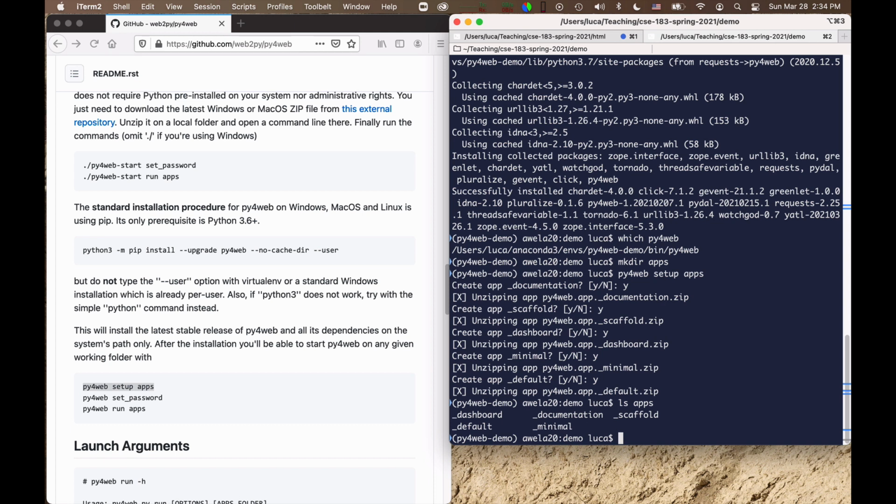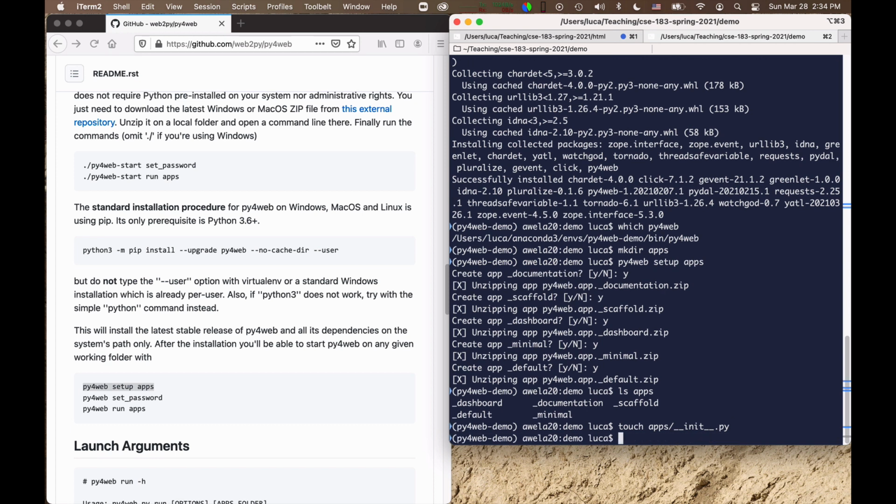They have been installed. Now, unfortunately, you need to do something more. You need to create an init file in the apps directory, because Python is quite unhappy if you try to load code from a directory that does not have an init file in it. So we need to say touch apps/__init__.py. This touch simply means create a file and leave it empty, which is just what we need. Okay, so we need this small extra step.